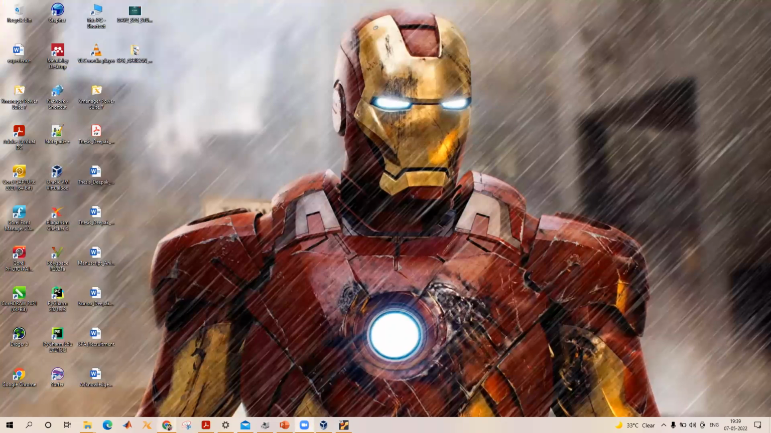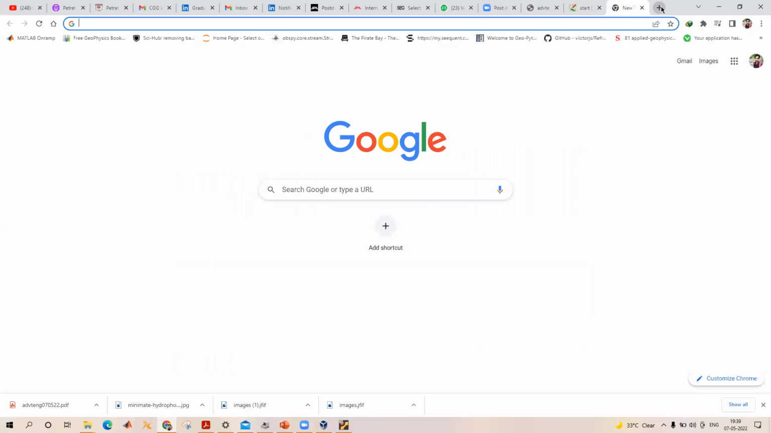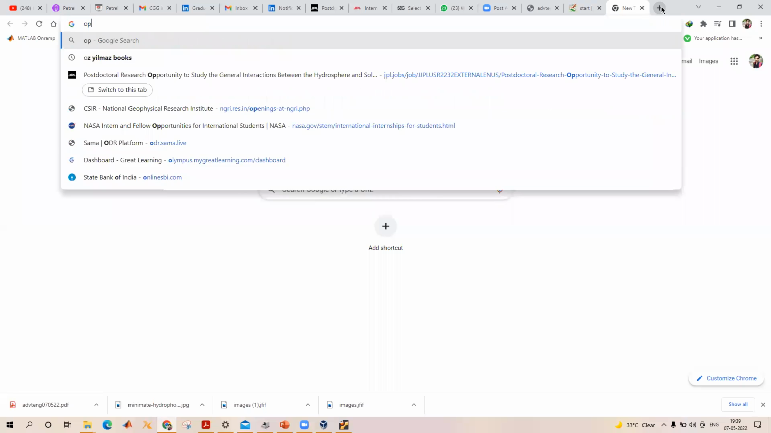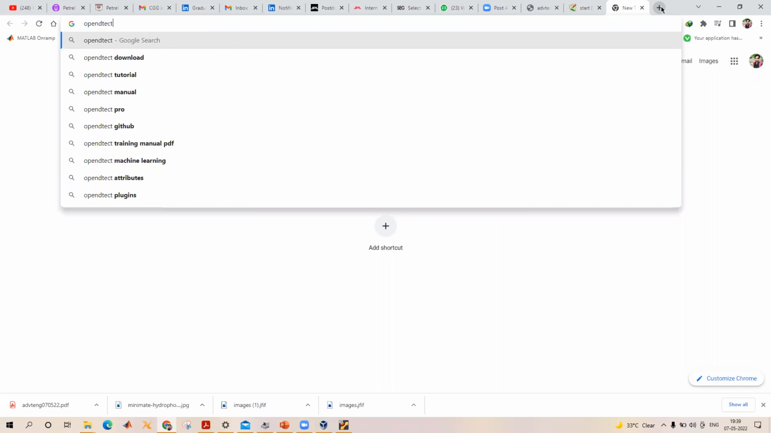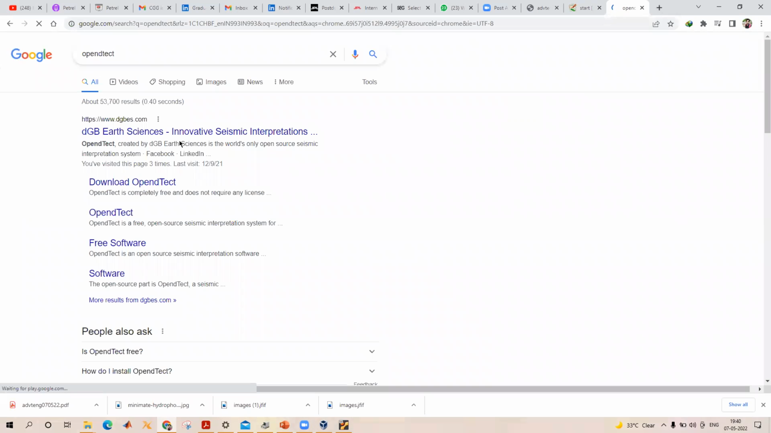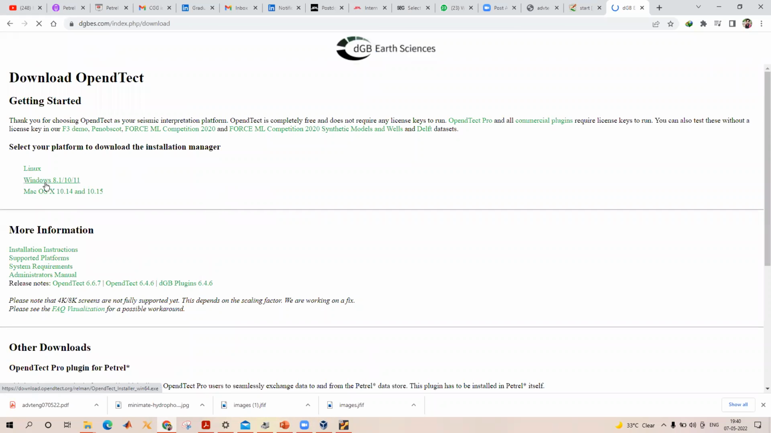So this was Seismic Unix. And one more software, for interpretation. See, no interpretation software is free, and mind you, they're very costly, very expensive. But you can download the OpenDetect software for free. It can be installed on Linux, Windows or Mac OS.